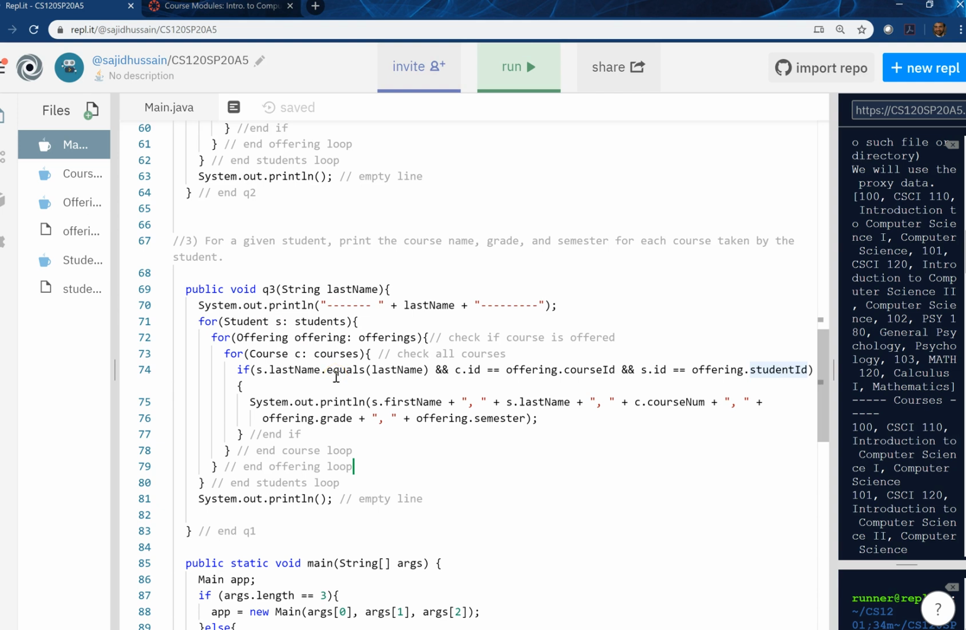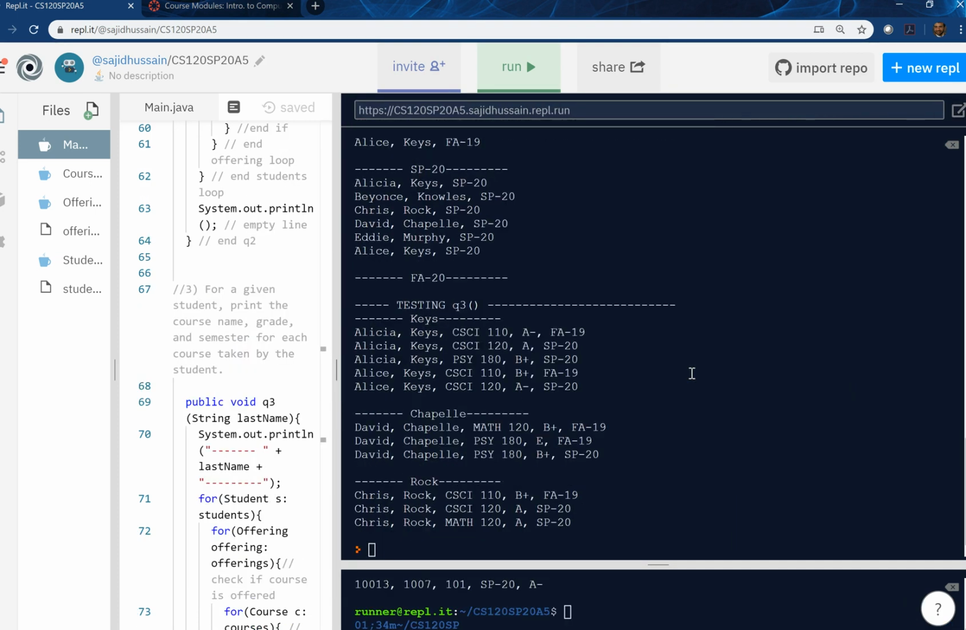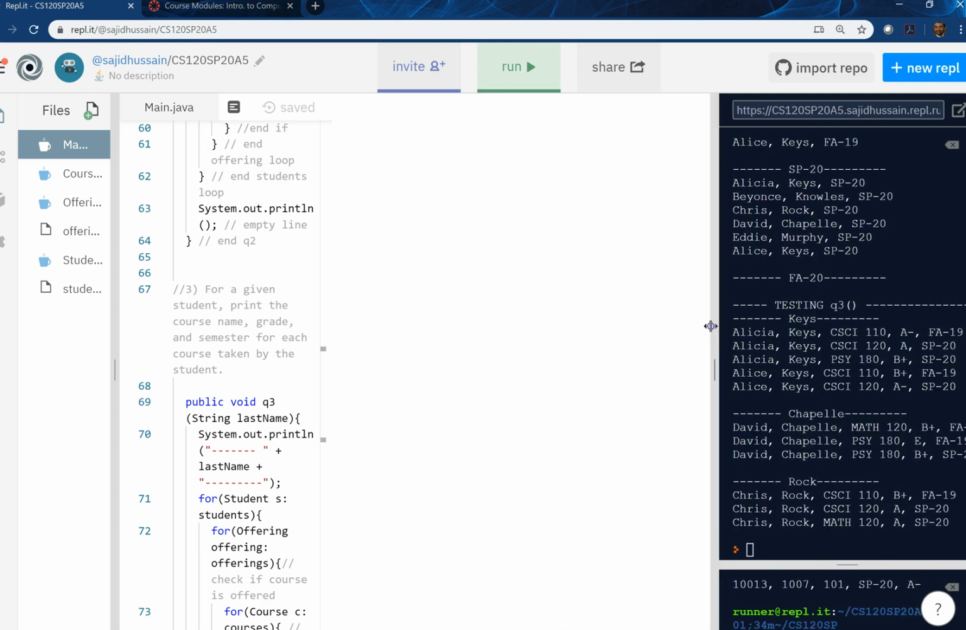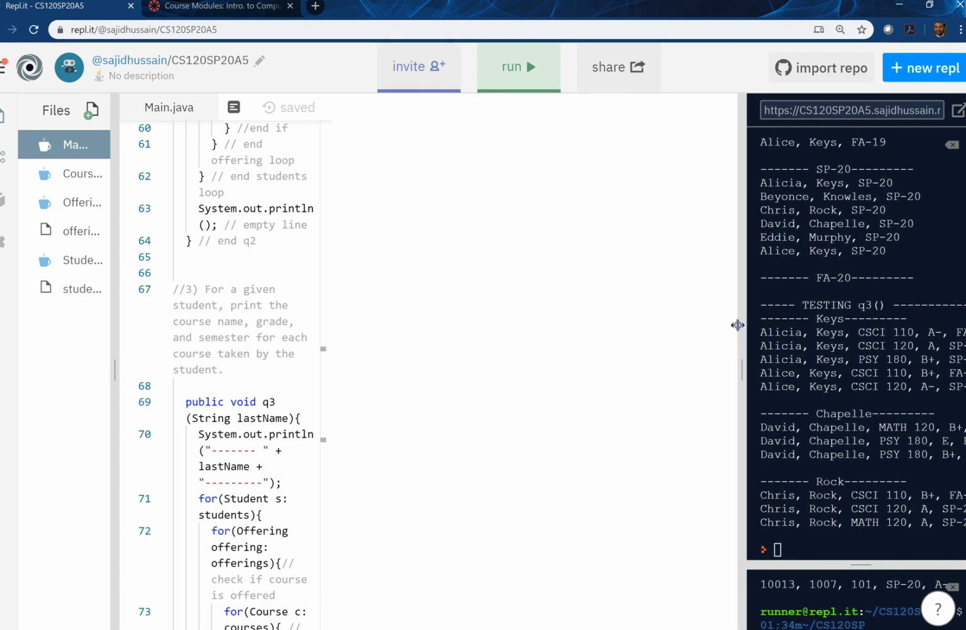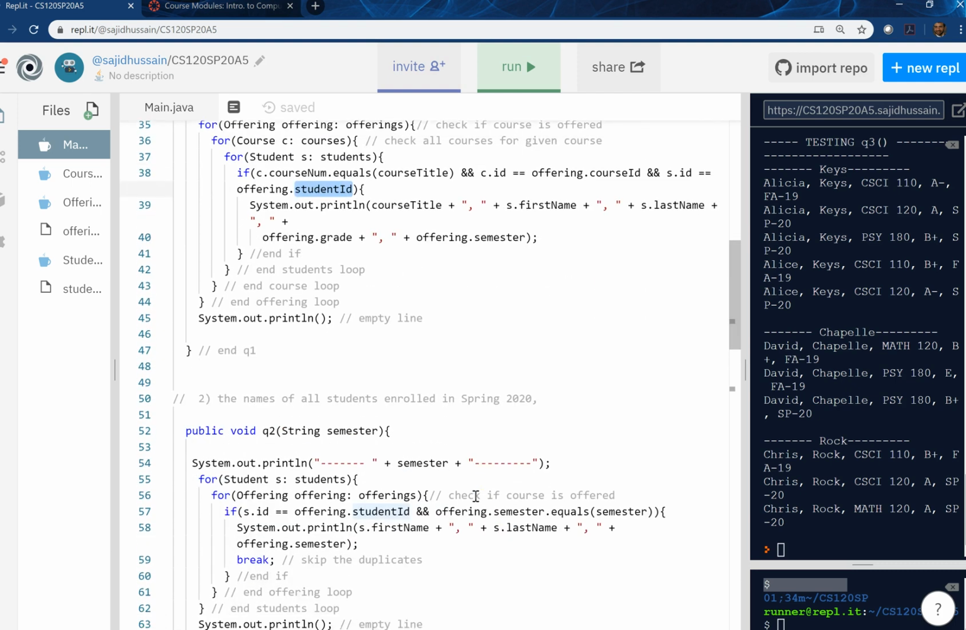I can show you my example output for this one. If I go for this last name, you can see I got two students with the same last name Keys, Alicia Keys and Alice Keys. So if the last name is Keys, first Alicia's entries came, then the Alice entries. Okay, and that's it actually.